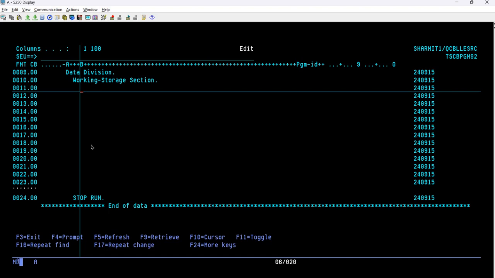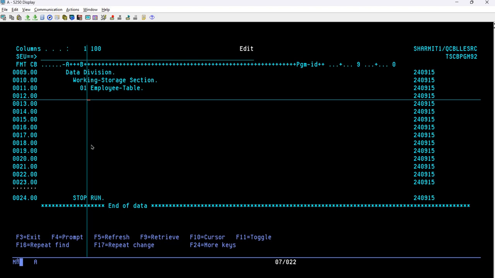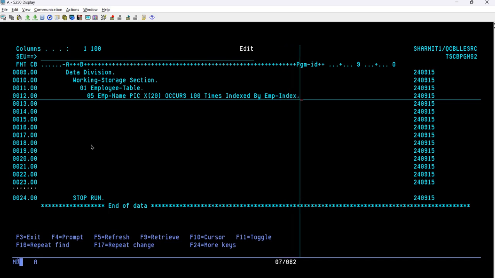Now I will put 01 here, which shows the level number, then the array name or the table name, which is EMPLOYEE-TABLE, and then we will put another element. I'll first write all the declaration part, and then I will explain it one by one. So 05 is the level number, then EMP-NAME PIC X(20) OCCURS 100 TIMES INDEXED BY EMP-INDEX. Okay, so this is the declaration.